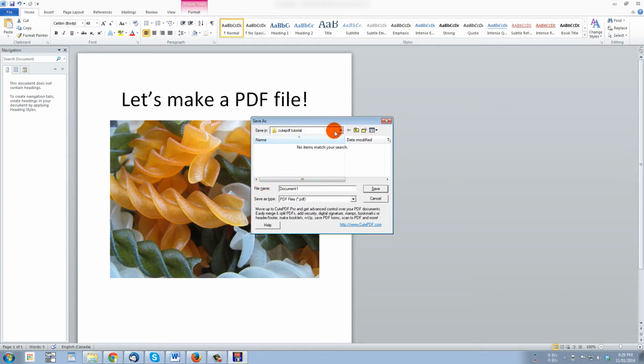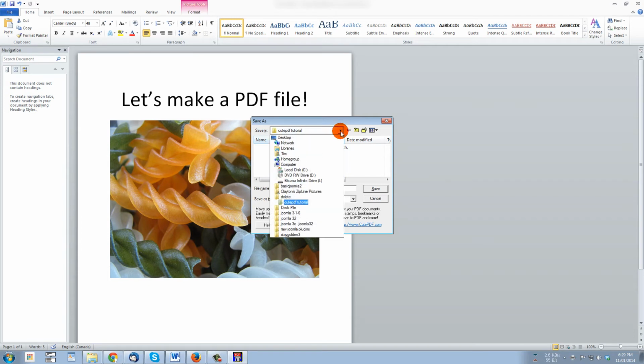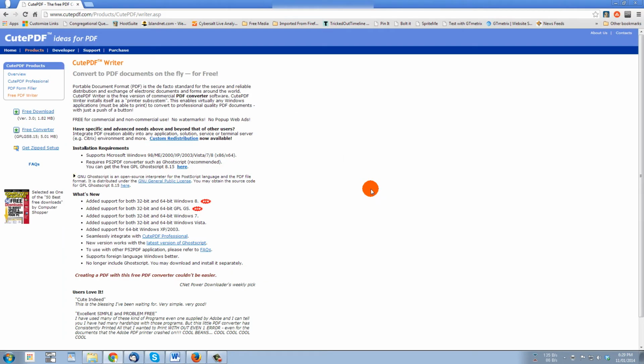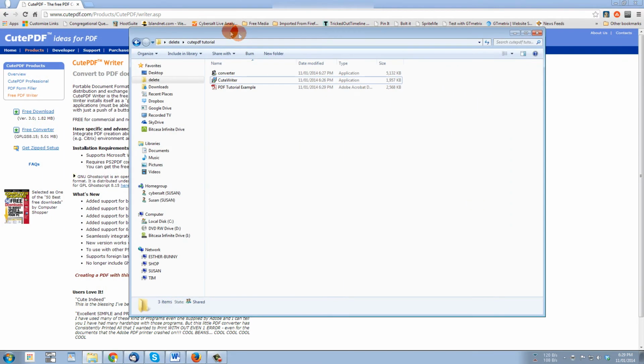Now on my computer I've created a folder called Qt PDF tutorial, and so that's an okay location for me. Now I will give the file a name, PDF tutorial example, and I'm going to click save. That will save that file here in that folder. As I move it over, there it is, PDF tutorial example. I click on that.